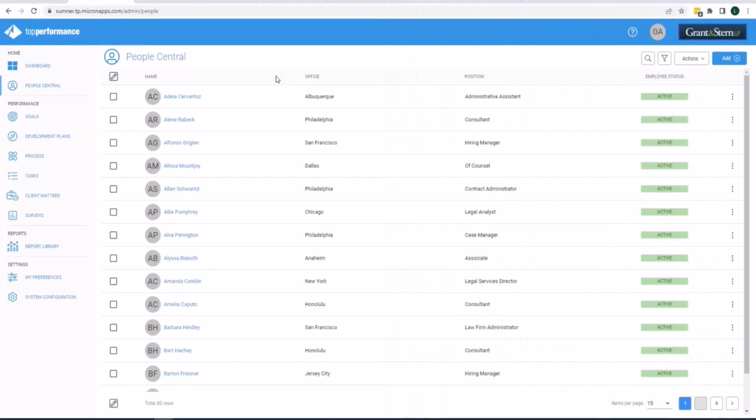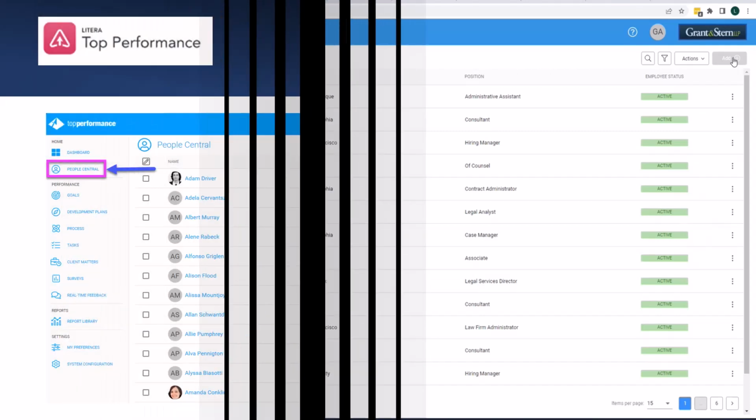If I want to add a new user to the system, you can go and click add and just manually add them to the system. You can add the information to a spreadsheet and send it, and we can upload it on the back end, or you can use that API and have your HR system send the information electronically.